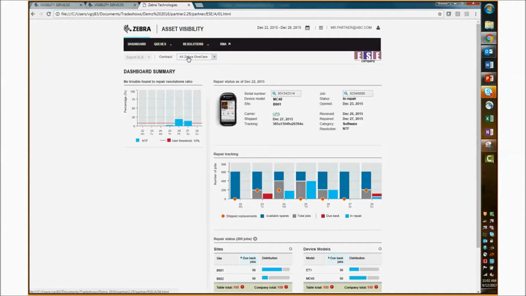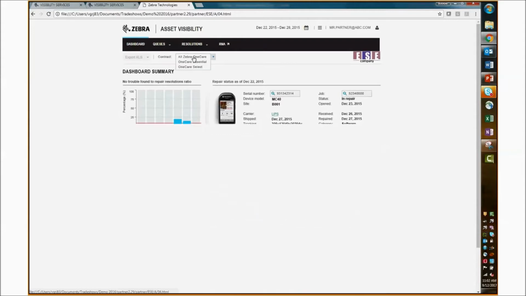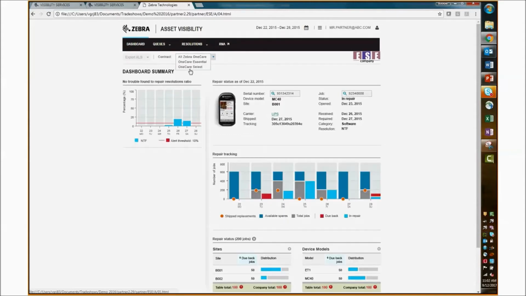I guess I'll point out one little thing. Remember, we've always talked about this area called the action bar, which means I have the ability to take some action on what I'm looking at. We still have export capabilities, so you can export the data into Excel. And then because this is a company that has a combination of essential and select contracts, you'll watch, I can actually switch back and forth. So maybe I'm only looking for something that's a part of my essential contracts or my select. I can switch back and forth, or I can stay with all.